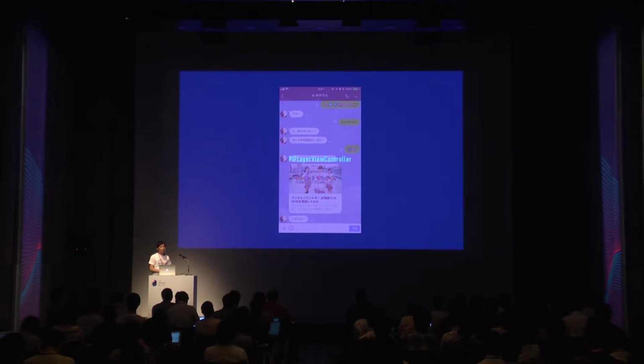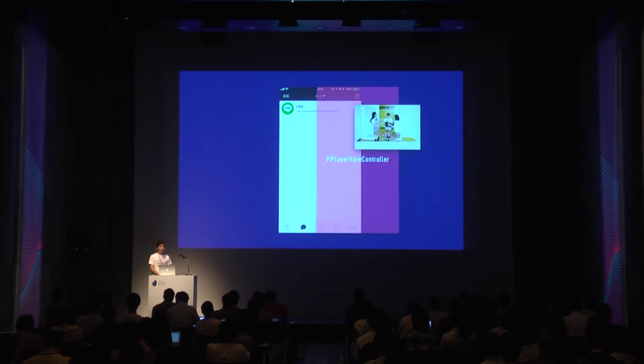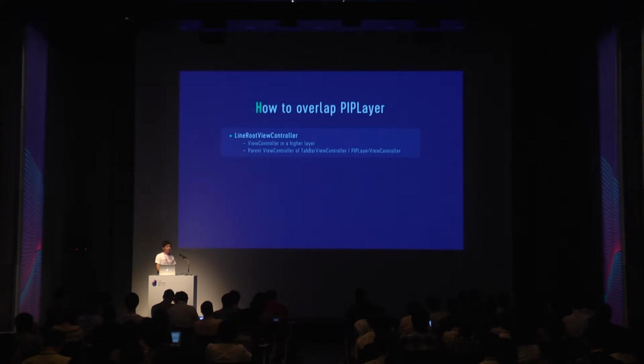So how do we put this displayed on the LINE app? This is the chat screen. This is the PIP layer. In other words, we're trying to overlay the PIP layer view controller on this chat screen. If we can do this, then PIP can be realized. Moreover, the PIP layer view controller has to keep on displaying the image even if you change screens. So how can we really overlay this PIP layer view controller?